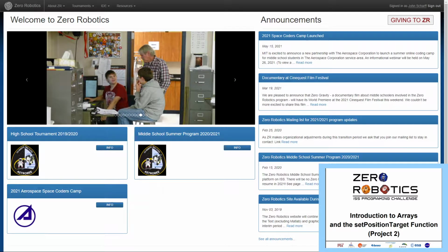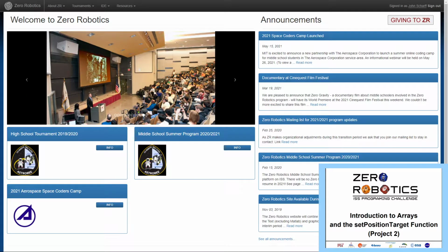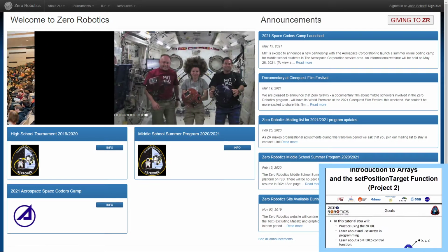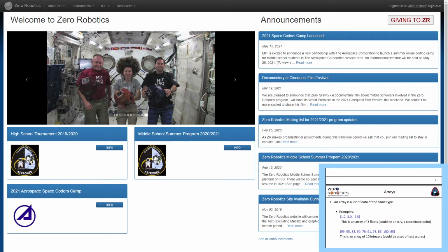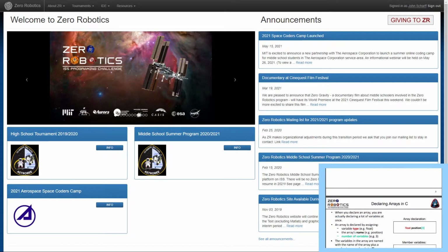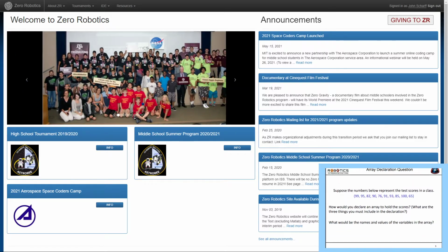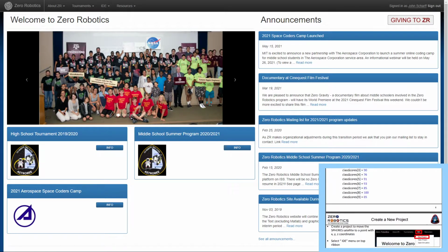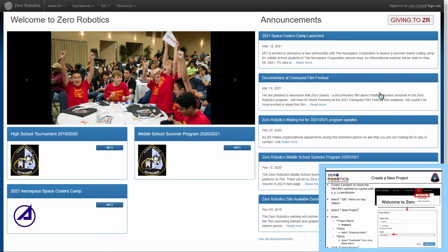Today we're going to be taking a look at the Project 2 slides where we introduce arrays and the setPositionTarget function. These two are going to be very useful for your programs, so make sure you pay very close attention. Just like the last ones, we're not going to be really explaining too much. Rather, we're just going to be running through the basic parts of the slides and how to do them, so that way you can kind of get that visual stimuli, if you will.